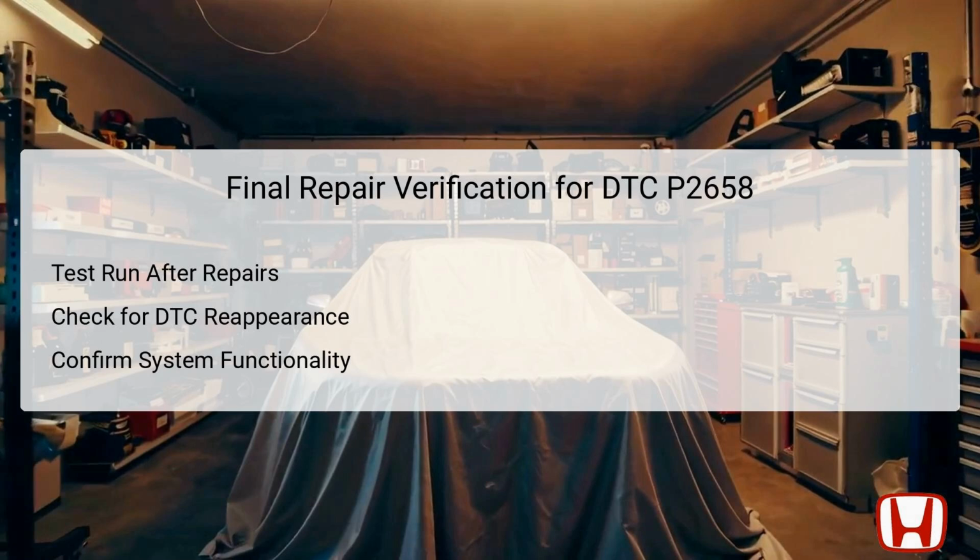The next critical step is to check whether the DTC has reappeared using the HDS. If the code returns, it suggests that the initial problem remains and further diagnosis is required. Additionally, confirming overall system functionality ensures that the repairs effectively resolve the issue and VTEC operation is optimal.